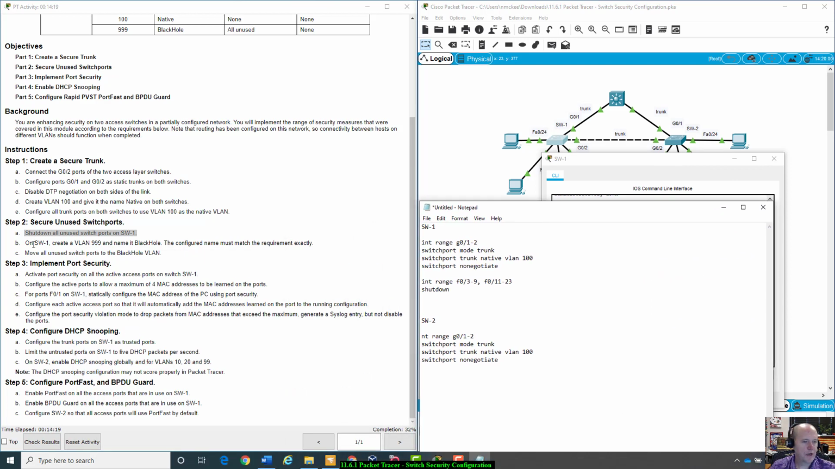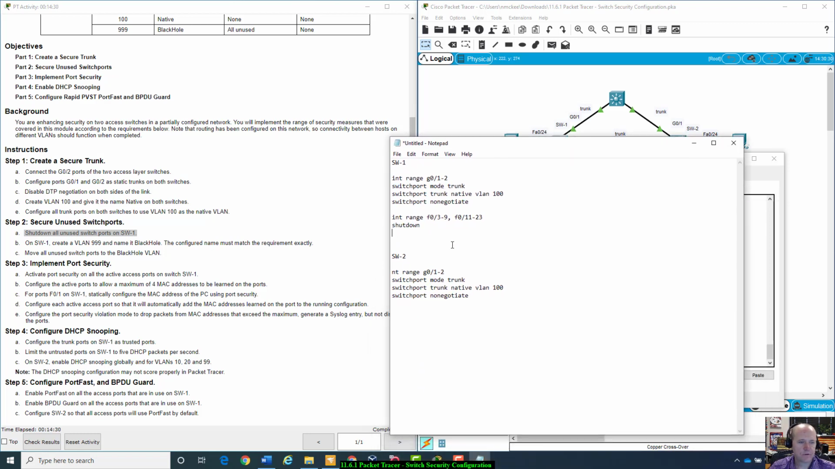On switch 1, create a VLAN 999, name it black hole. All right, the configured name must match the requirement exactly, so it's case sensitive. All right, so we're going to make a VLAN 999, name black hole.